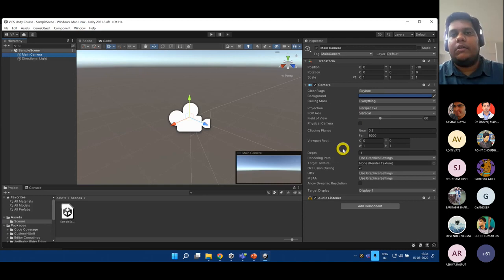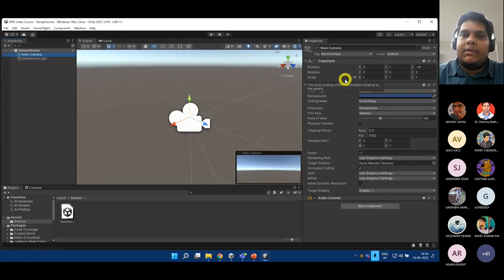By the name inspector, it is clear that it is inspecting the element that you have clicked on. Right now, I have clicked on the main camera, and I can see what constitutes the main camera, what things are making it up. The main camera has something called a transform, which has position, rotation, and scale. We'll talk about what position, rotation, and scale mean in just a bit.